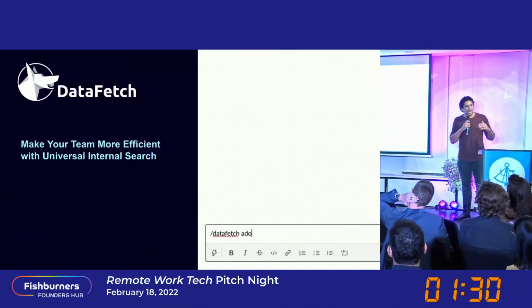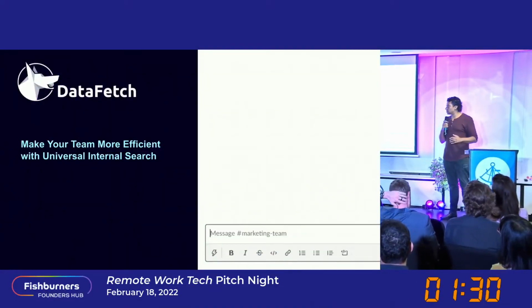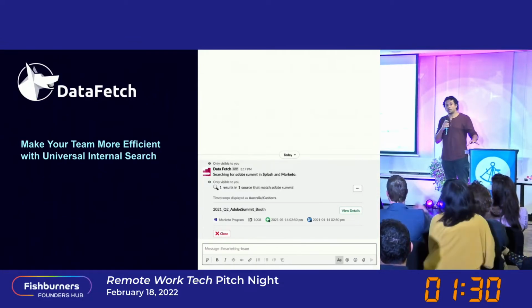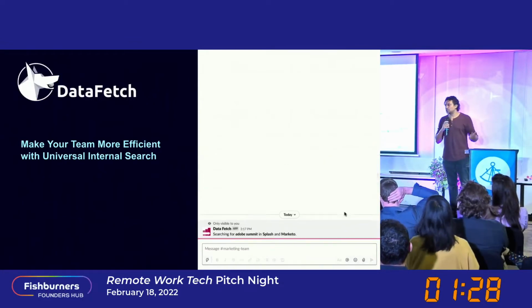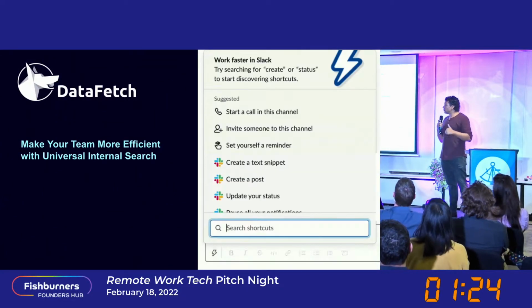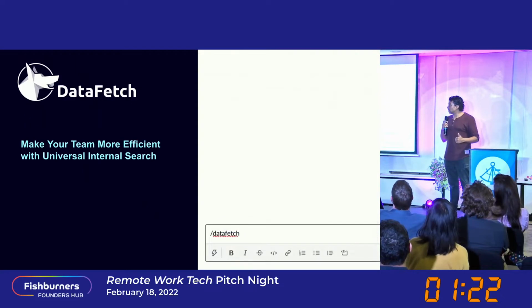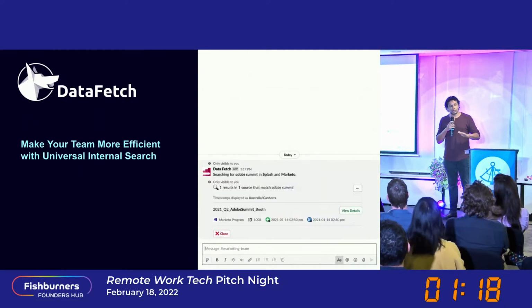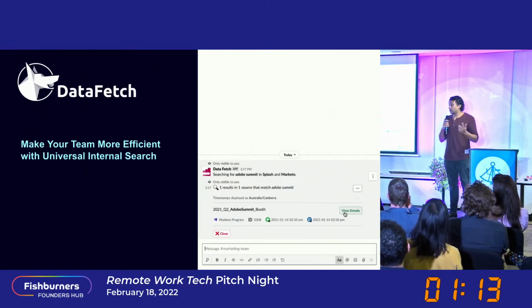DataFetch is an app for Slack and Microsoft Teams that allows you to pull data from any part of your sales, marketing, technology stack on the fly. So if you're familiar with using the Giphy command, then you are fully trained on how to pull data from Salesforce, from HubSpot, from Airtable.